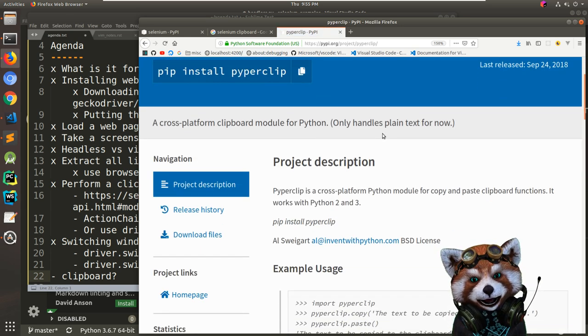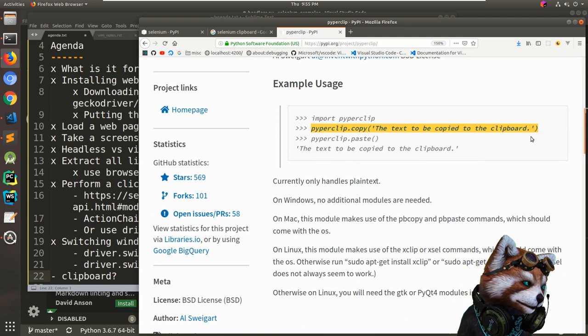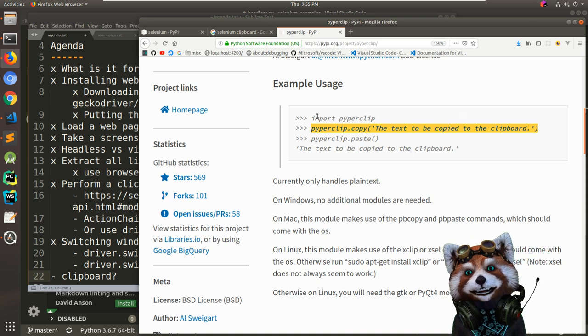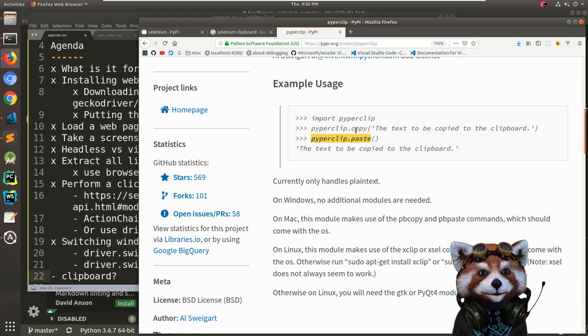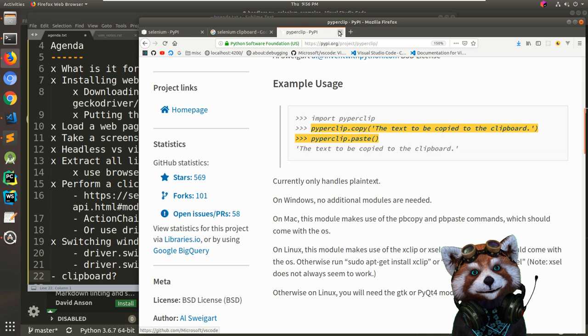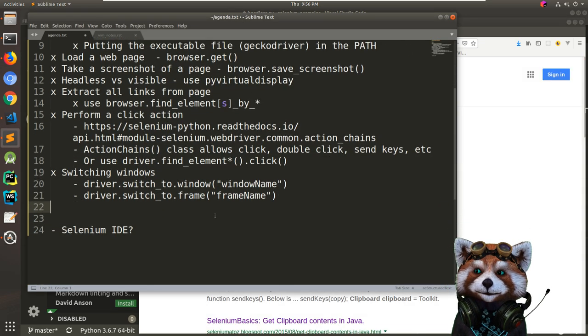Yeah, they're a little more confident in this version. So in this one you can just say, yeah, Pyperclip copy. Let's say you wanted to copy the text of an element to your clipboard and paste it somewhere else, then it's as easy as calling the functions copy and paste. So no, clipboard not in Selenium.